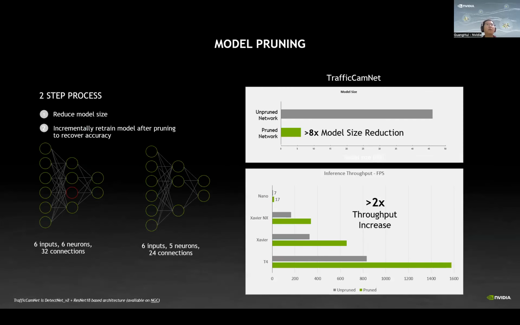And then the pruning process. This is a very good methodology or technique where you can reduce your model size by pruning off some of the unused connections. And as you can see here, the model size is reduced by 8 times. So by reducing the model size, you basically get a very high throughput.